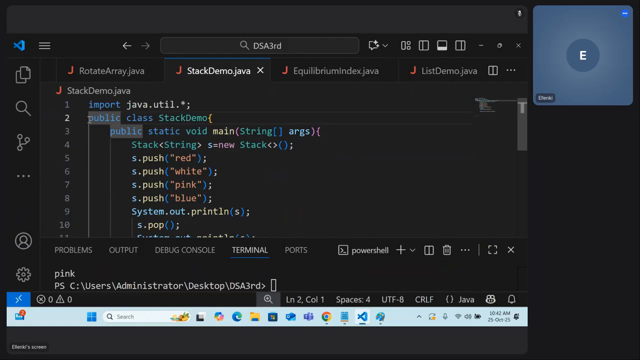Here, what operations do I have to perform? Four or five operations: underflow, overflow, push, pop, peek, search. There will be a lot of them. Whatever elements I want to take from the keyboard, I have to create the Scanner class.